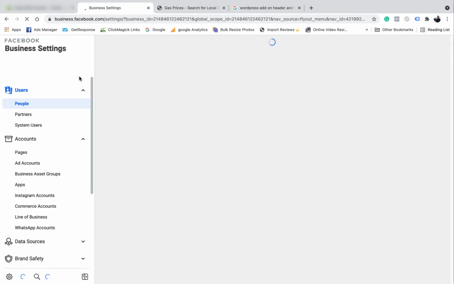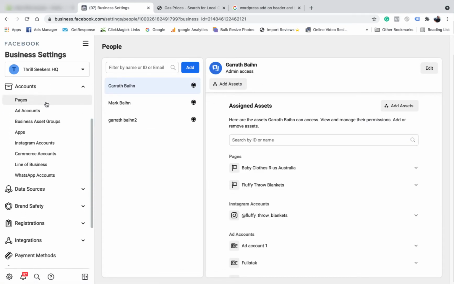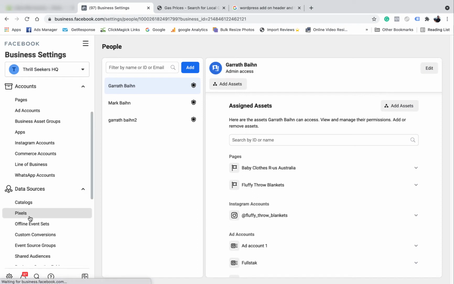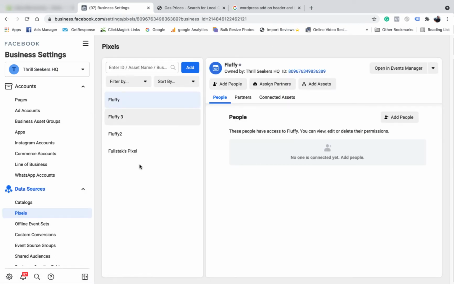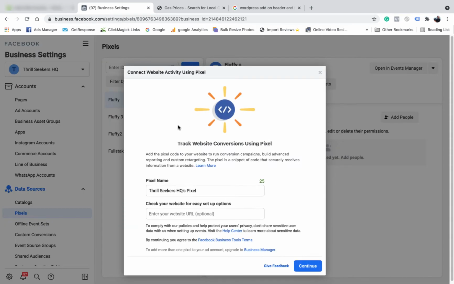We want to create a pixel to start off with. Yours will look something like this. Scroll down to data sources, go to pixels, and you can create a lot of pixels. What I'll do is create a brand new pixel, and you want to name it the same as your ad account. Mine was ad account 4, that was called full stack 4. If you have a website, you put it in there, but it just makes it easier later on to name your pixels the same as your ad account. It just keeps it more organized. Just go continue.